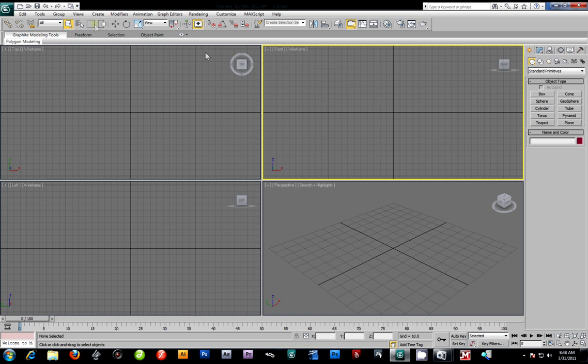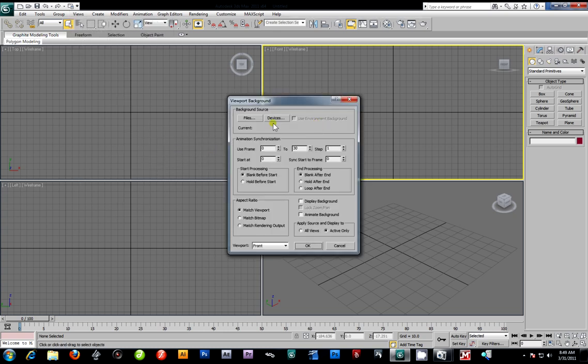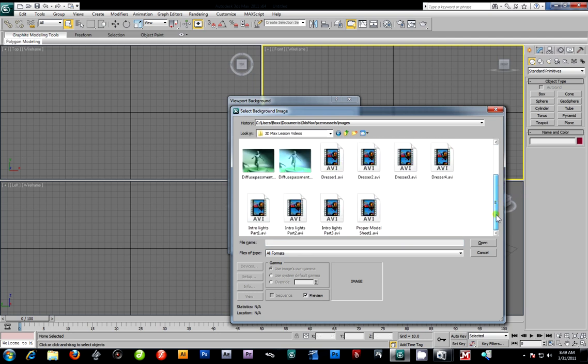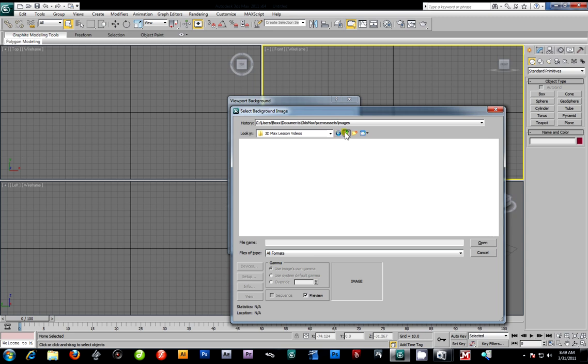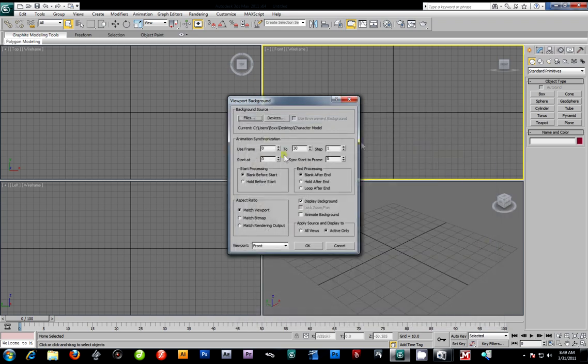I'm going to go ahead and place an image here in our viewport. So I'm going to go to Views, Viewport Background, or remember it's Alt B. And then I'm going to go ahead and locate my image, which I have right here. So where am I? Character model sheets, I'm sorry, here we are. Alright, here goes our lamp.